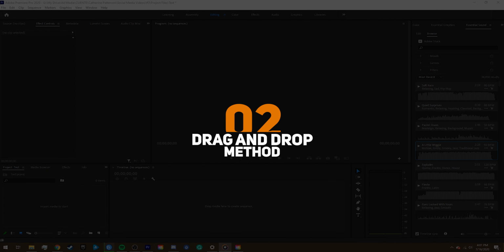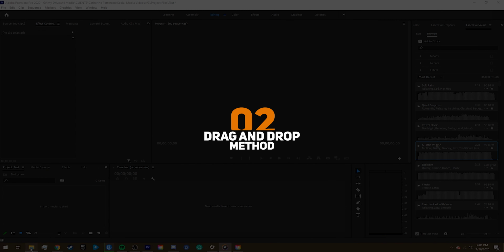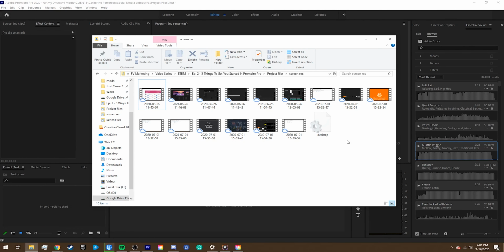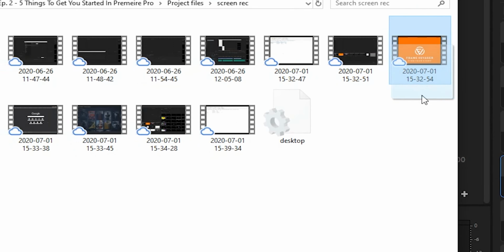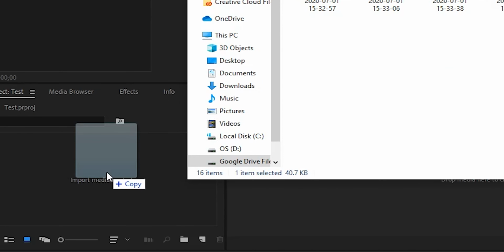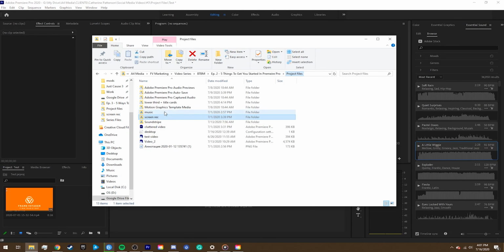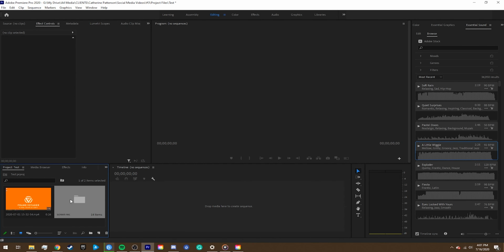Next, we have the drag and drop method. We'll go ahead and open up Windows Explorer and find our file or folder we want to import, click and drag into the project panel in Premiere. You can also choose which folder you want to add to your footage, or again, drag and drop an entire folder into the project panel.